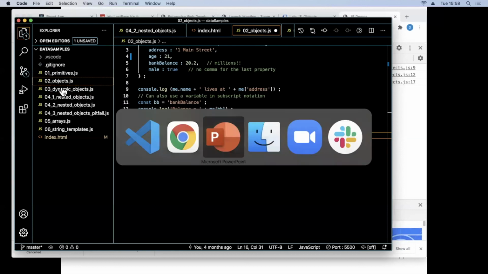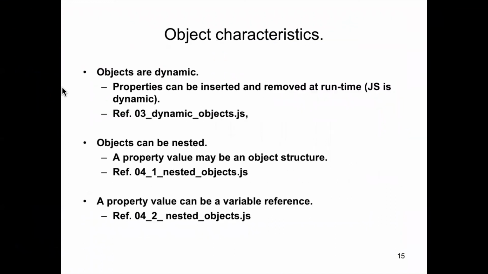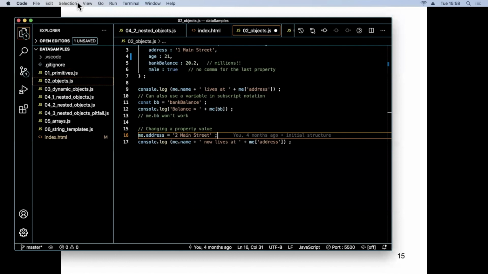Back to the slides. That's manipulating objects, dot notation and subscript notation. Objects are dynamic. What that means is that at runtime you can add new properties to an object or remove properties from an object, as opposed to at coding time. We have examples of that in the 03 file. Again, I'm jumping around a little bit now, but I don't want to bore you with this stuff.